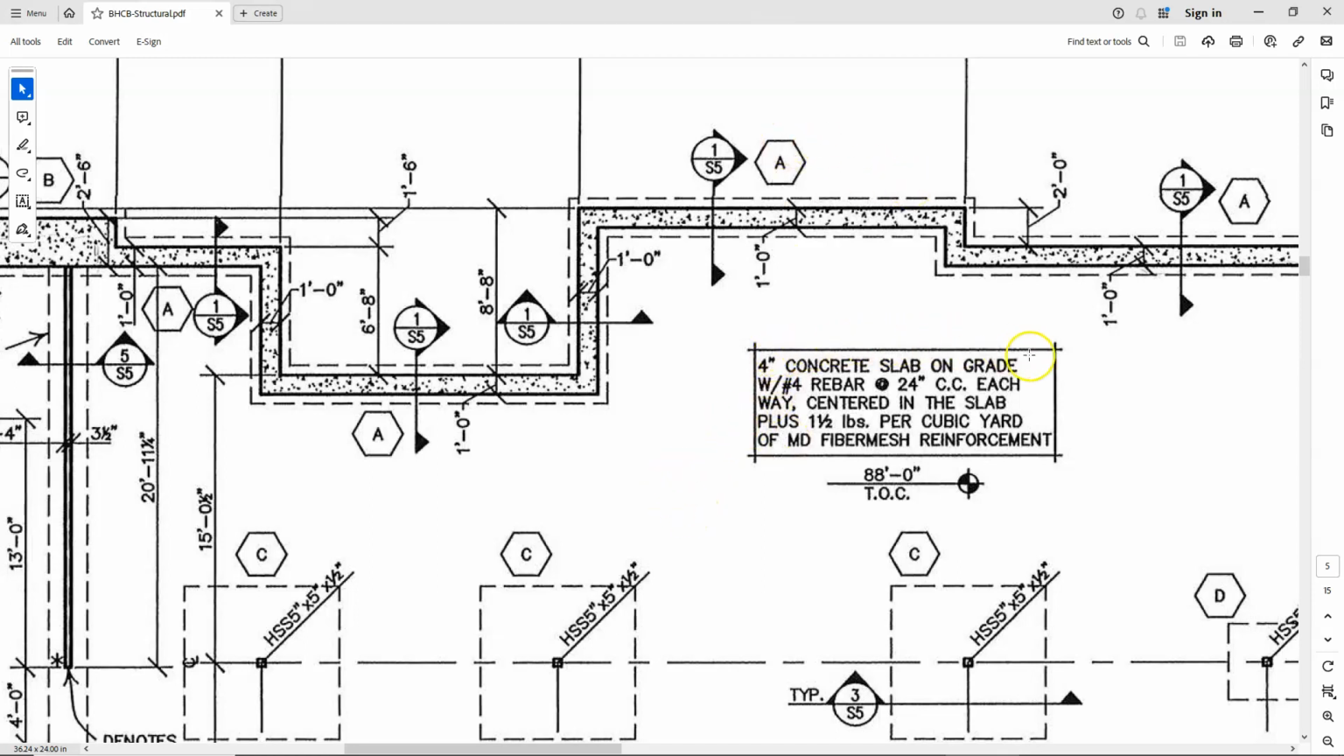There's a general note here that talks about the floor slab. So even though we can't really see the floor slab in this view, it's just sort of this white space out in the middle, it is called out right here. It's a 4-inch concrete slab on grade, and it talks about the reinforcing that's going to go into that slab as well. Right underneath that, you can see a little symbol that looks probably familiar by now.